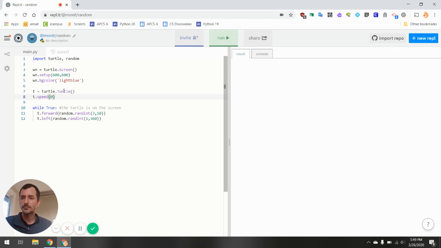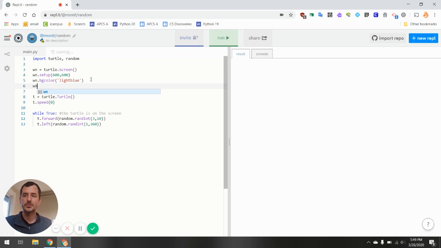How about we adjust the tracer? Remember, tracer is something we can use to speed up animation even more than just the turtle speed. Previously, we've turned off animation completely. I'm going to be a little more specific this time. Tracer, we're going to actually attach to the window. And there's two things that go inside the parameter list for tracer.